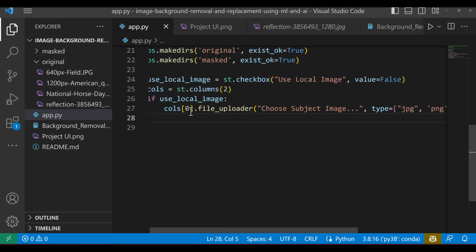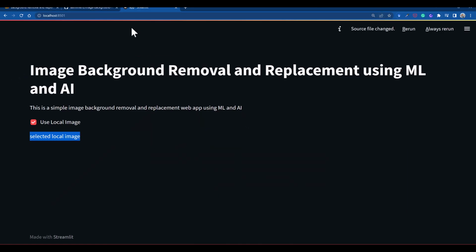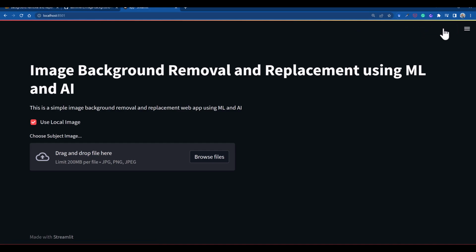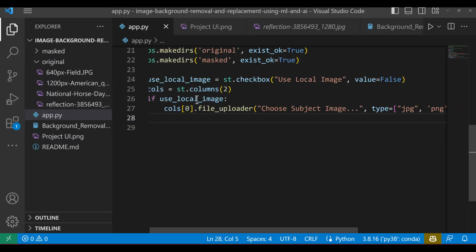Alright, so once I use this, again you can go back to your application there, and then you can click on always rerun. So whenever you make a change in your application, then you can say always rerun there. So our first image uploader is now ready. Let's go back to our application once again. So in this application, now we need to read our subject image. So I write here the subject file equal to choose subject image. I mean to say that the cols 0 file uploader.